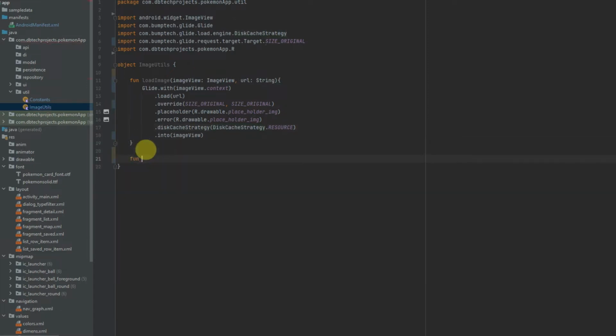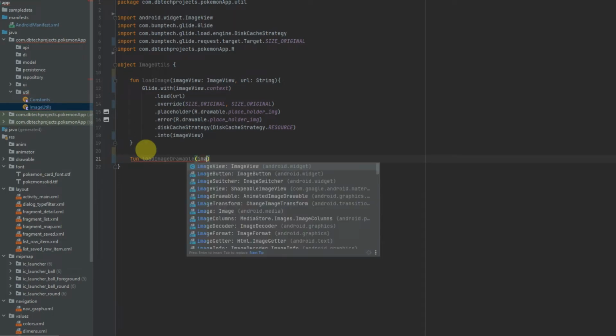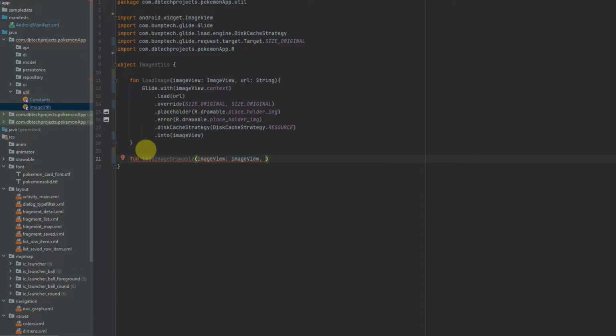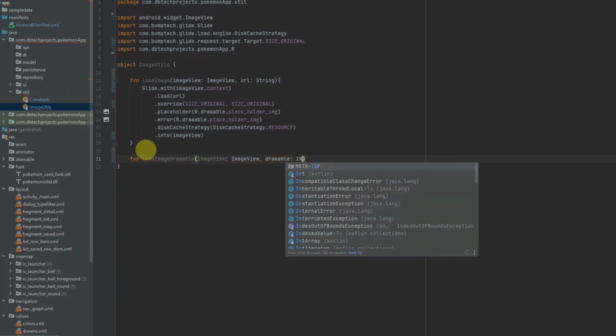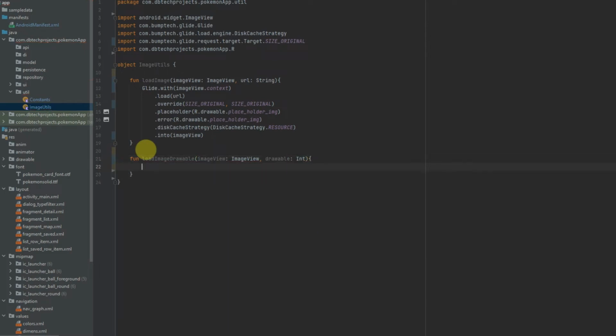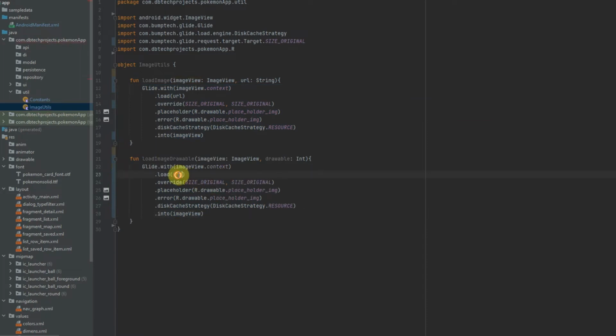The second function is going to be called load image drawable, and this is going to be used for loading a drawable into our image view. And that is going to take an image view and a drawable, which will be an int value. We can copy and paste this function here, and we're going to load the drawable instead. And that is the second function.